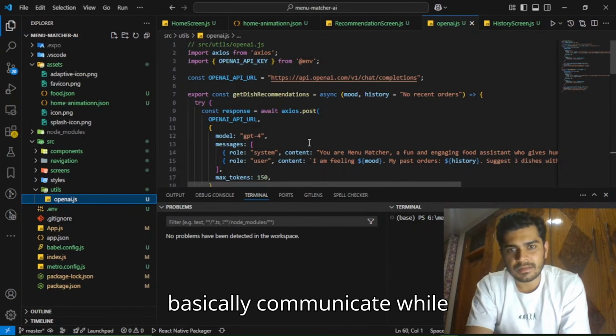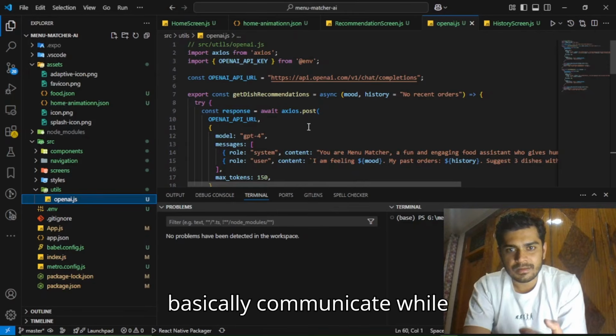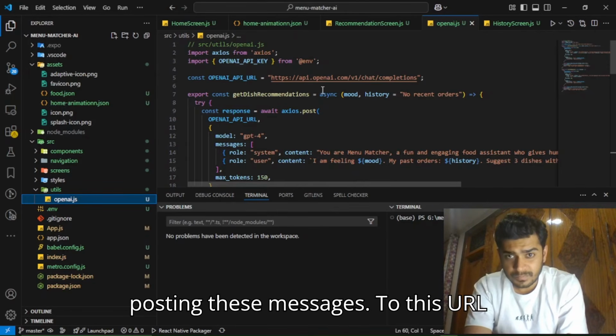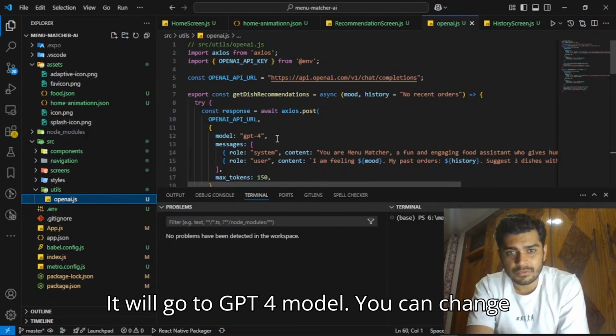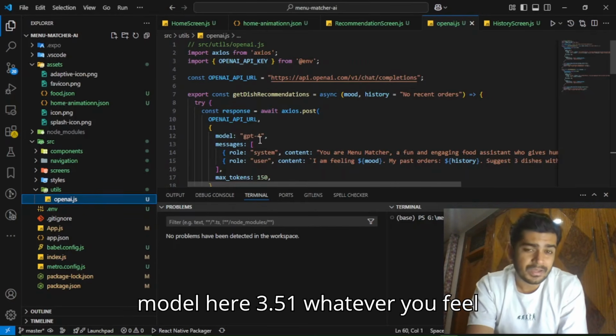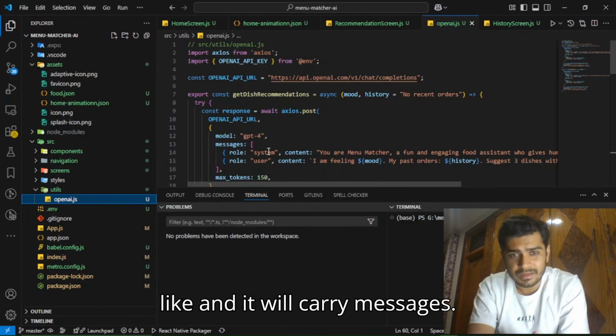So basically, we communicate by posting these messages to this OpenAI URL. It will go to the GPT-4 model. You can change the model here to 3.5, 1, whatever you feel like, and it will carry the messages.